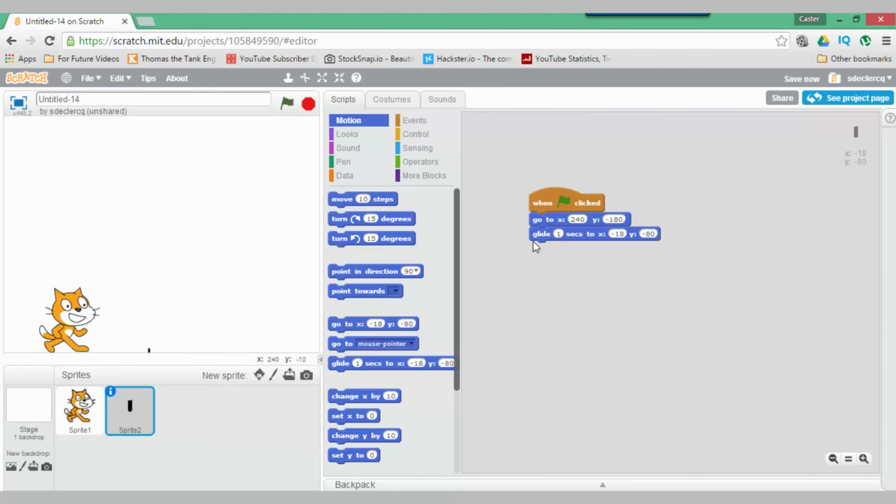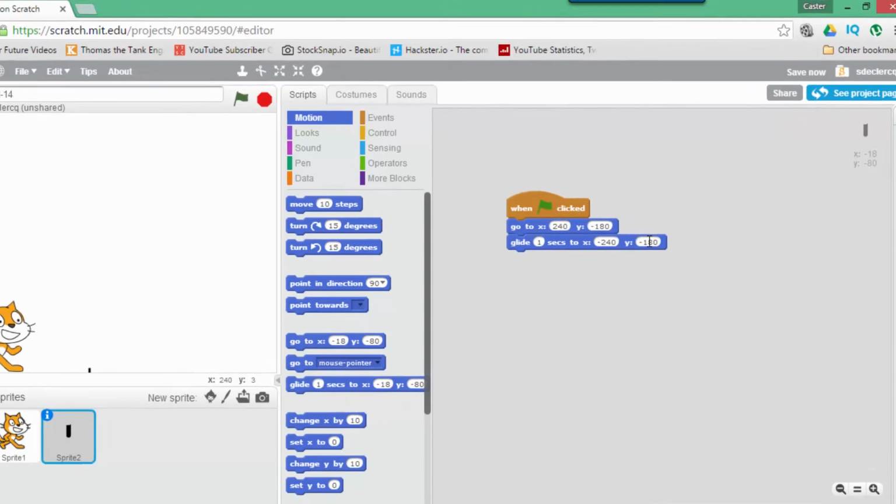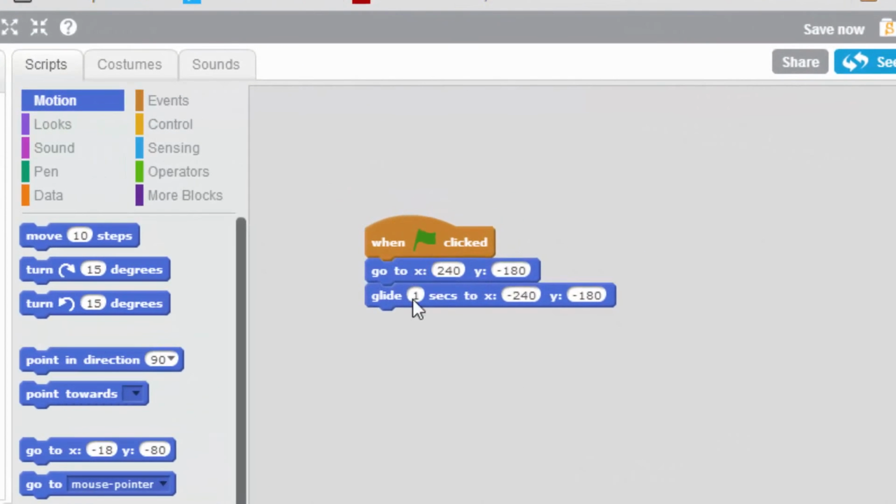So glide to minus 240. And the y value is the same, minus 180. So it is now going to go to the starting position, which is in this corner, and then glide to the left-hand corner. Let's test this.